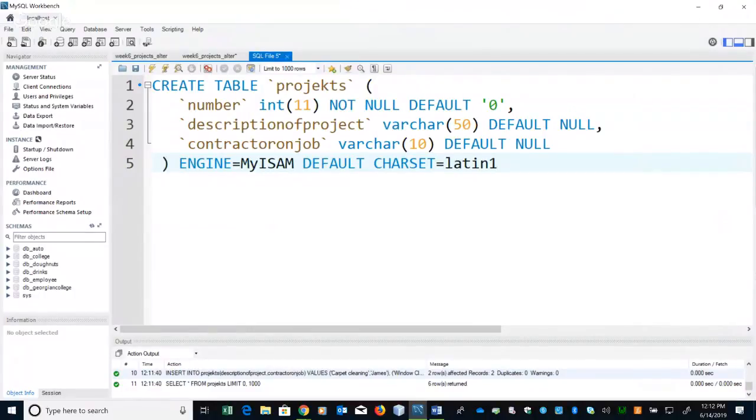Looks very like yours, but things are extra. One, notice how it puts every identifier in ticks. These are not quotes. These are not single quotes or double quotes. These are ticks that are below the escape key on your keyboard. So you have that option of putting your identifier names. And what are identifier names? Name of the project, name of the table, name of the fields. These are all identifiers. They're identifying something.